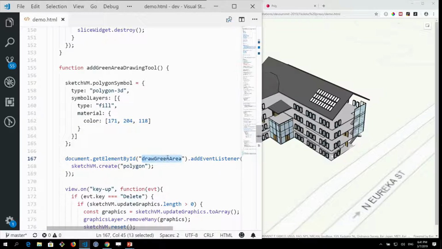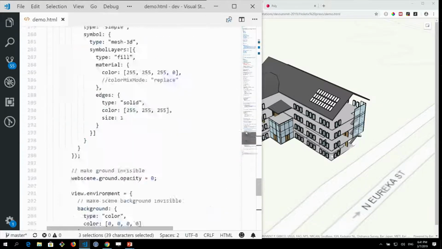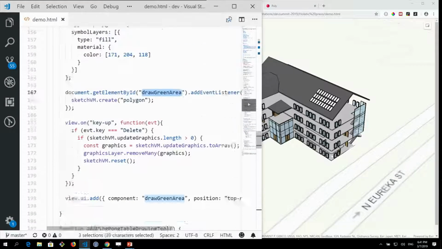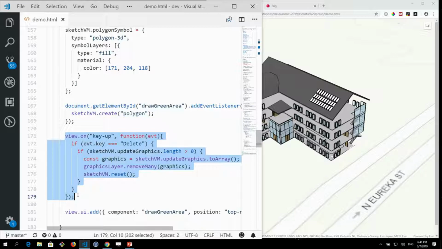My Draw Green Area button is down here, so I just added it to the body as an element. And then another thing that I'm doing, which is not built-in functionality: when my graphic is selected and I press delete, I want to be able to remove it and reset the sketch view model so that it doesn't draw anything anymore.